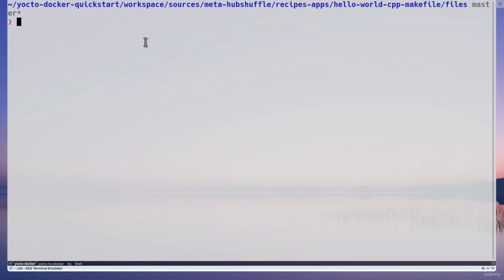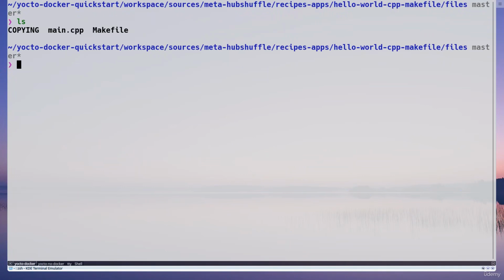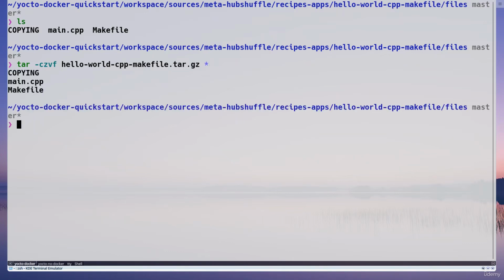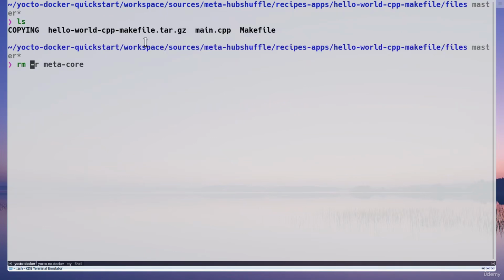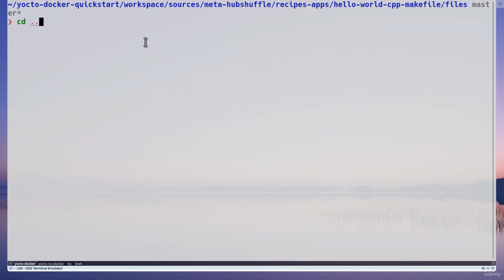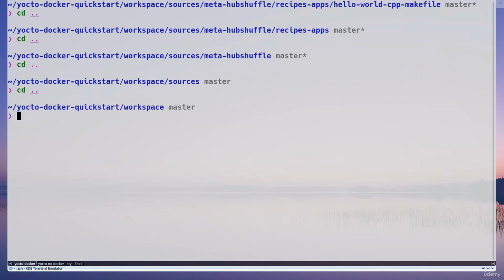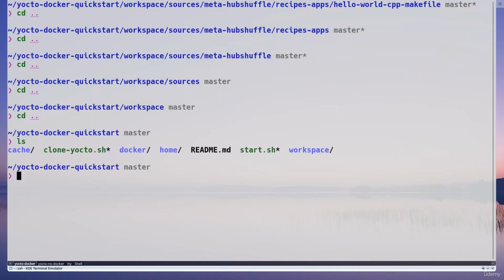So the next step is actually to create an archive of the sources. So I'm just gonna create an archive and name it, what am I gonna name it? Hello world, cpp Makefile, and then add everything. Okay. I'm going to remove the source files. Actually, I don't actually need to do that. I think I could just use recipetool directly. So I was doing this outside of the Yocto environment, and obviously we can't do that because we can't use Bitbake. So I'm just going to enter the environment.